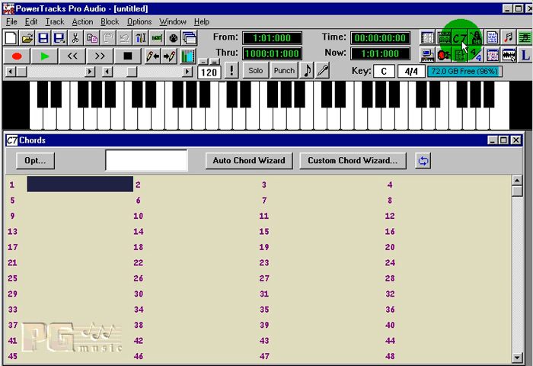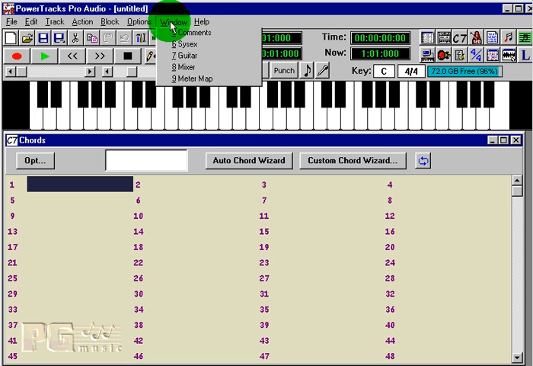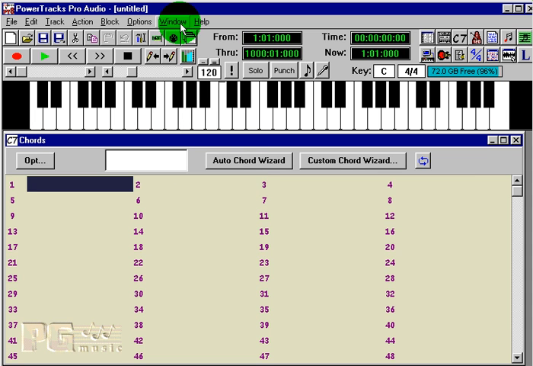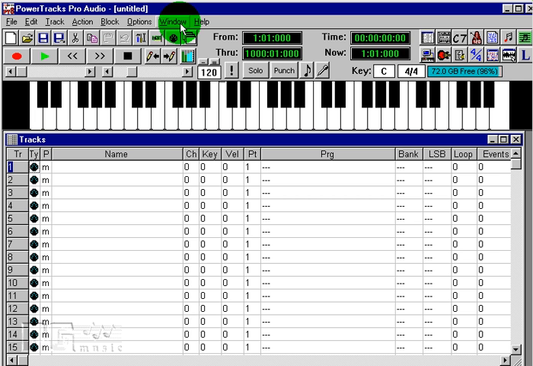And any window can be opened with a hotkey combination of the Control key plus its number in the window list. So Control 1 will take us back to the Tracks window. Here's a handy readout that tells how much space is available on your hard drive. That's especially helpful when you're working with large digital audio files.